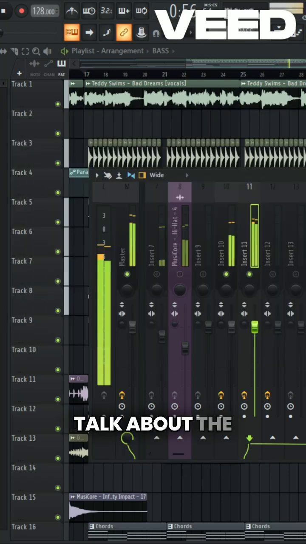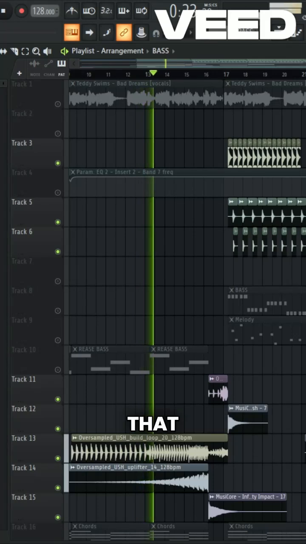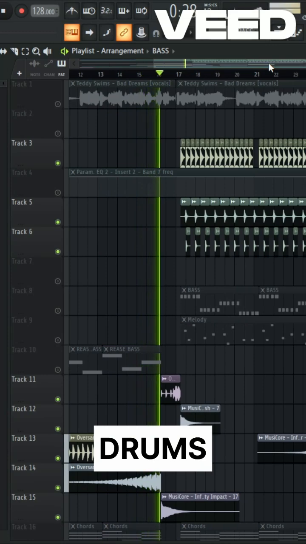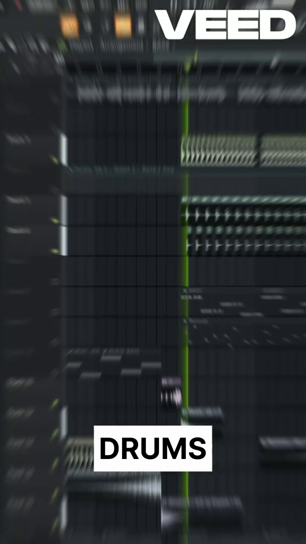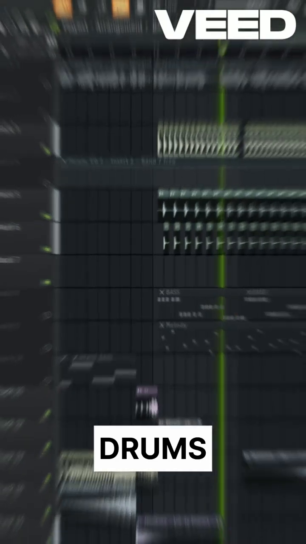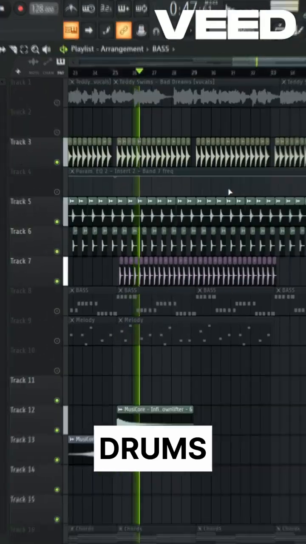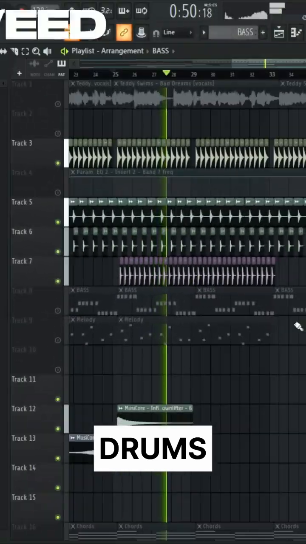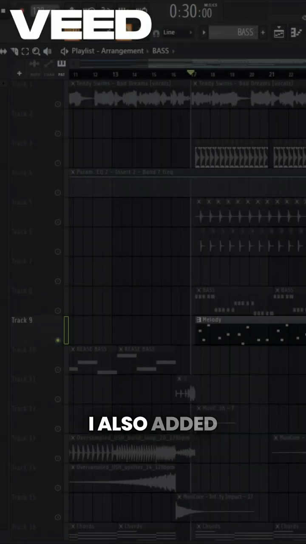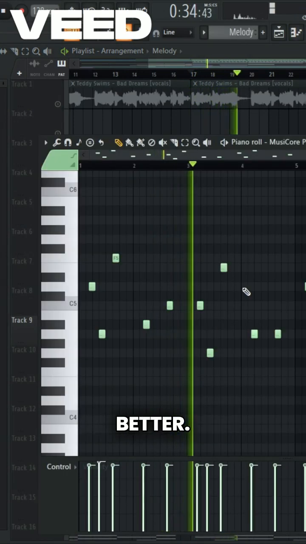Okay, now let's talk about the drums. The kick drum is driving the rhythm and I've added a nice drum pattern that builds up and transitions into the chorus. I also added this melody to go along with the beat, which makes the track sound even better.